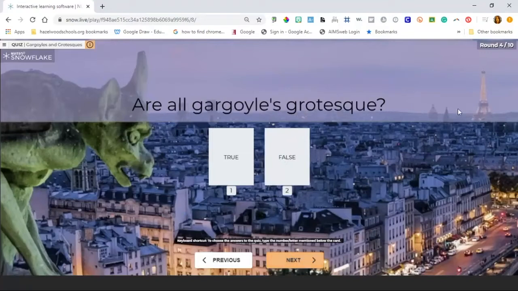And we go through, up here at the top, you see round 4 out of 10. So this actually has 10 different questions. You can set them up as true or false. And you can also put pictures in here, which are good for ELL students, or there's actually one that I'm going to show you with cells, and it has the different images in here. So there's a lot of variety.